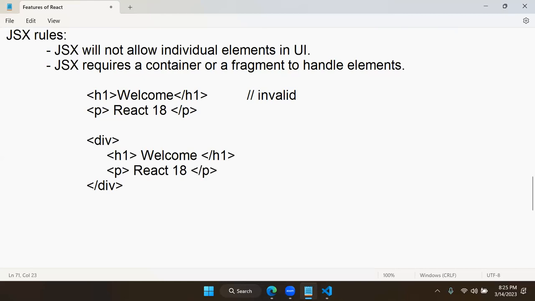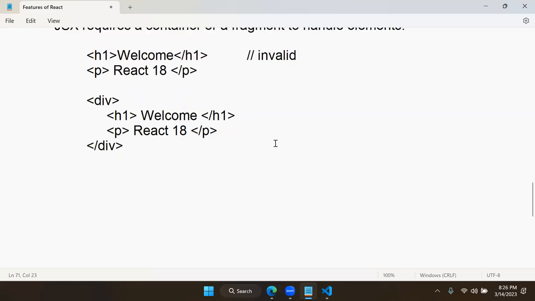So never keep elements independent. They will not work; they are not recognized. You need to keep them in a container. It can be any container. You learned a lot of containers in HTML: header, footer, section, main, aside, article. You know all the HTML semantics, and you can use those to create your containers. I am going to explain the different containers at the next level, but first I am explaining the basic rules.